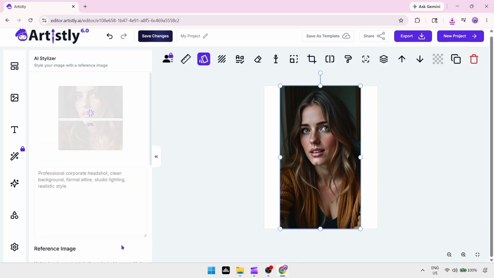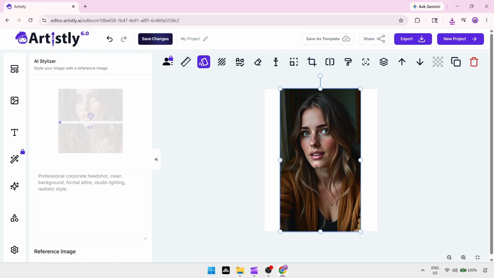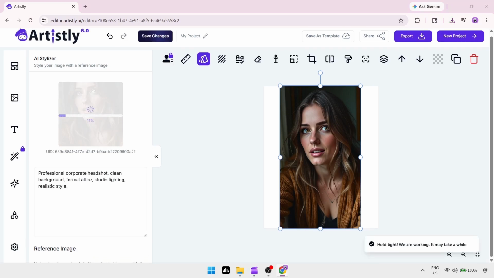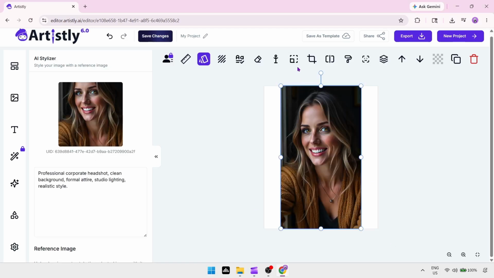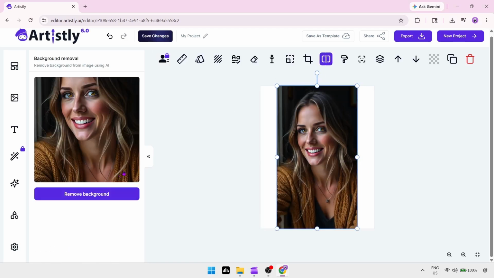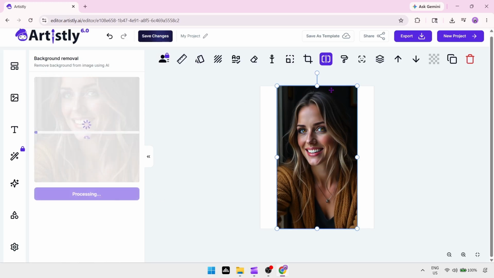After that, choose a professional style preset. Neutral backgrounds, soft lighting, and realistic details usually work best for resume headshots because they create a polished and trustworthy appearance. You can also adjust image quality, facial details, and lighting settings to match the style you want.